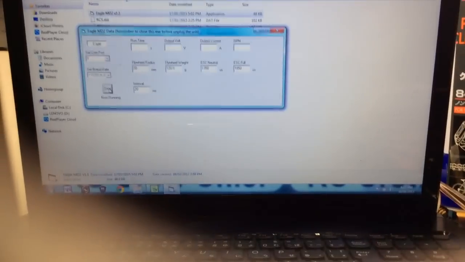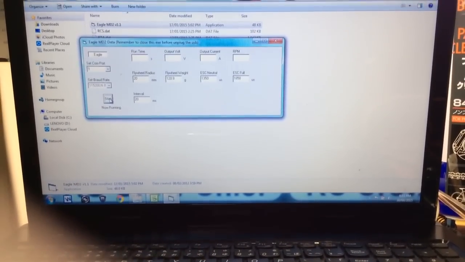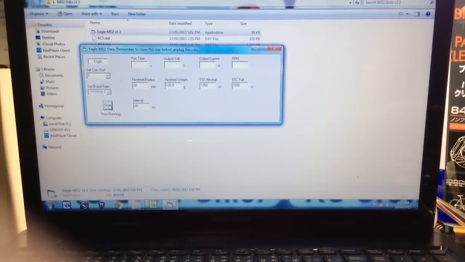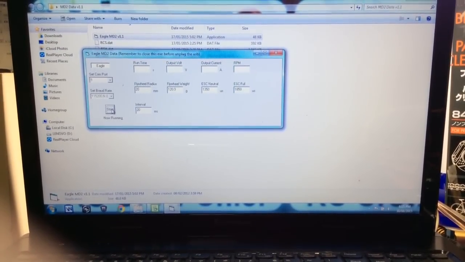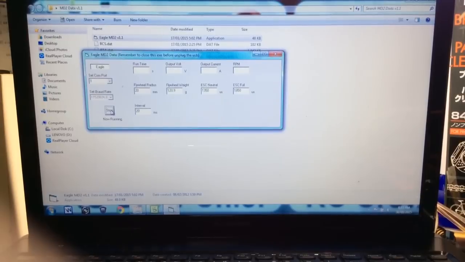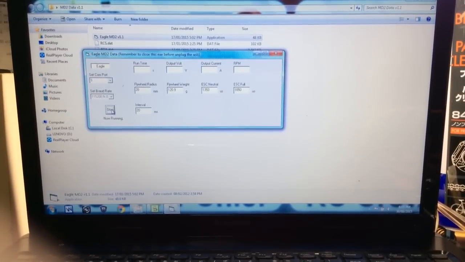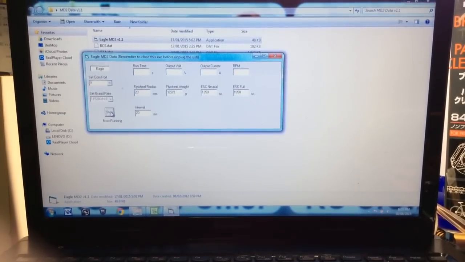Everything's all set up. Sorry, I'm just going to have to move this around a bit. Now, I have everything ready to go. It says now running. I just clicked on run. So this thing's ready to go to gather information, all right?